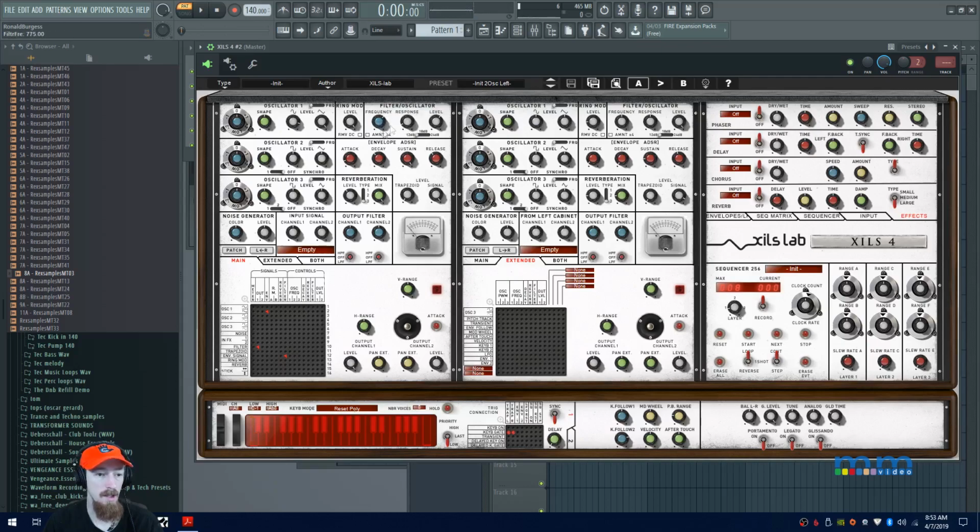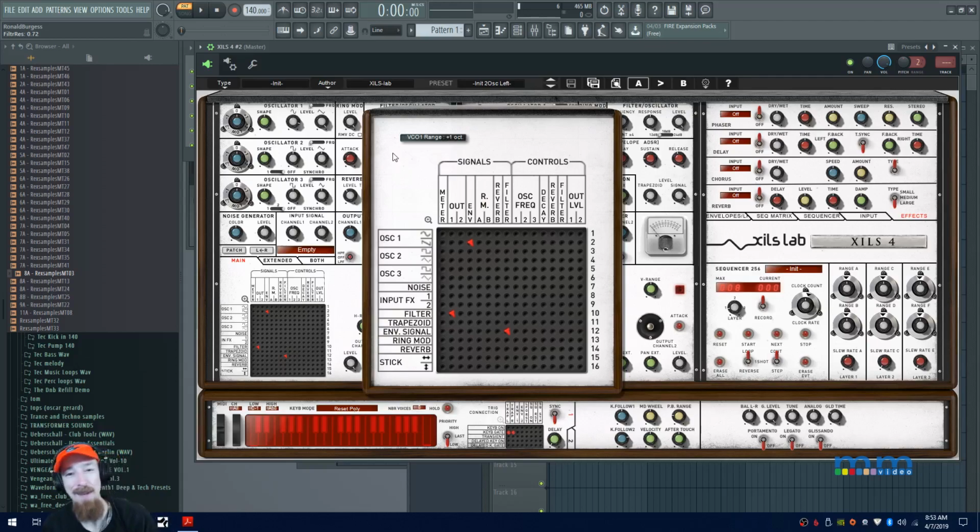And yeah, watch the resonance. Because the resonance can be brought up so much, you want to be careful. It's really interesting to me. This is called the response. When I think of filter response, I think of topology. But anyways, that is pretty dang cool. So that's basic routing inside of XILS Lab.